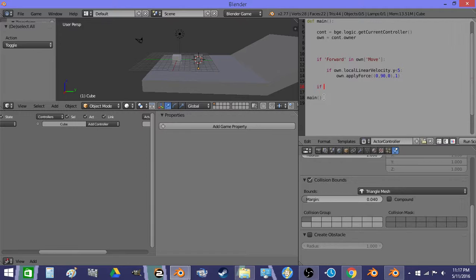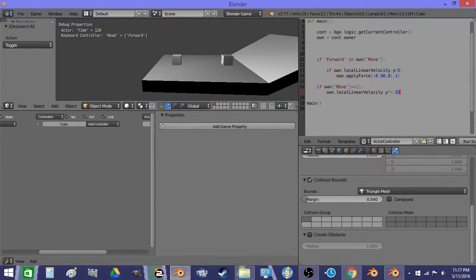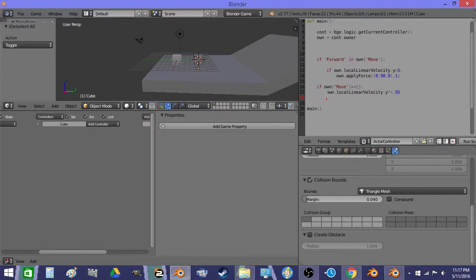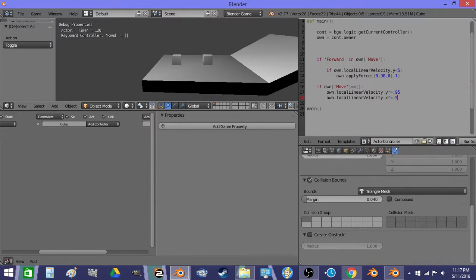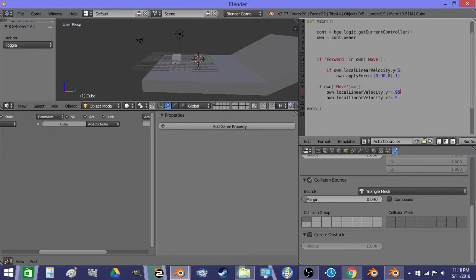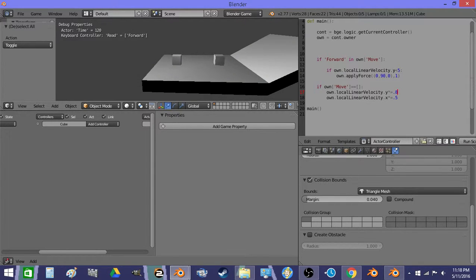Now, if own move equals blank, own.local linear velocity.y times equals 0.95. So this is friction. So when I let off W, he stops. But there's other axes he can slide on. Alright, so I'm going to tone this down to about 0.8. So I think he'll stop even on a hill, kind of.